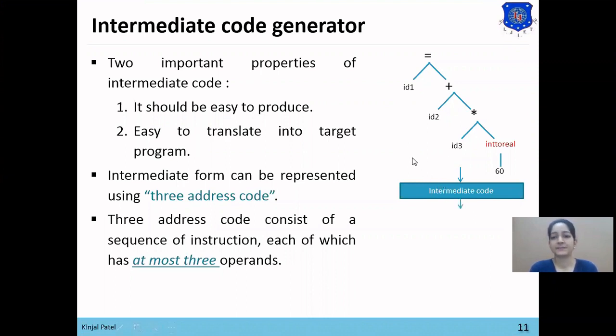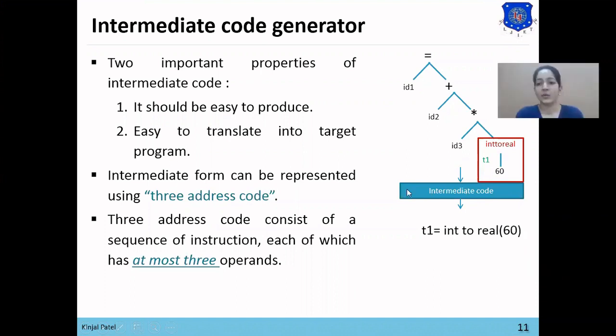So first, T1, which is a temporary value. So it tries to store the 60 integer to real value into the T1 temporary value. So T1 equals integer to real 60. Now we want to multiply this 60 with ID3. So for that, ID3 multiply with T1, and that result will be stored into another temporary value, which is T2. So ID3 multiply with T1 and the result is stored into the T2 temporary value.